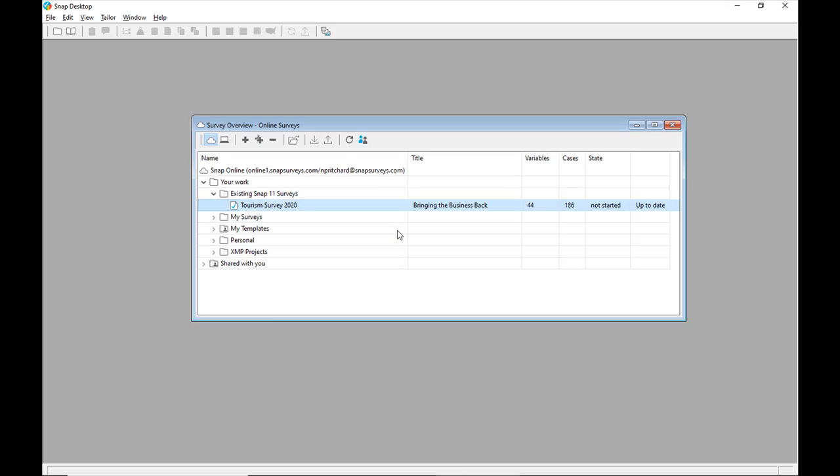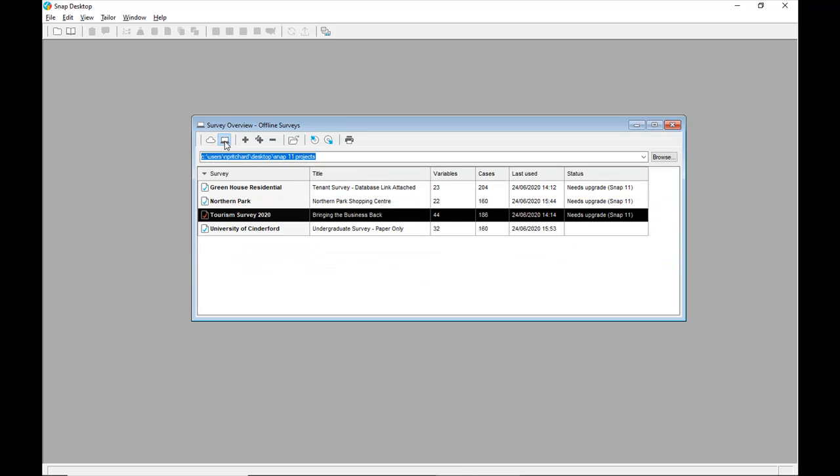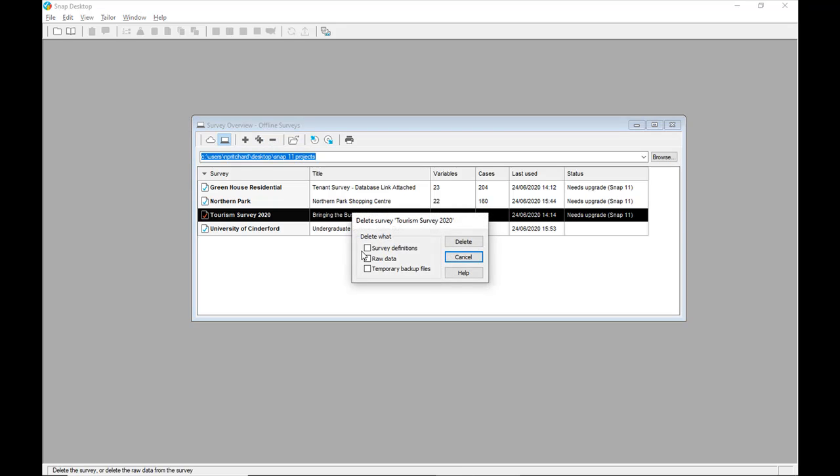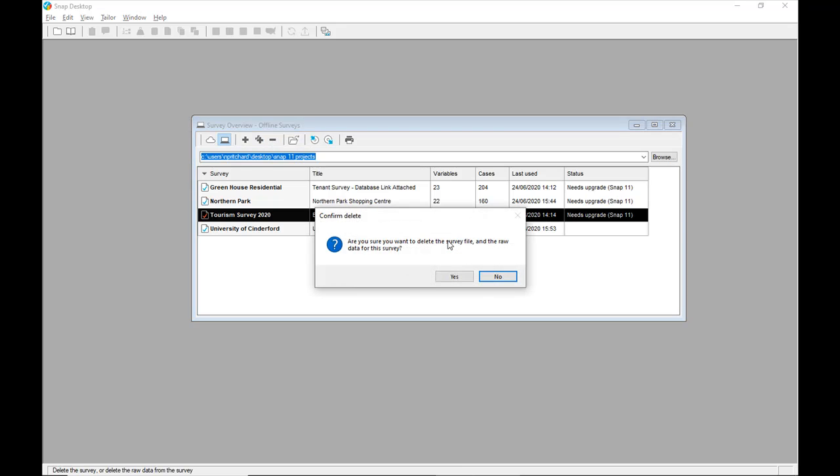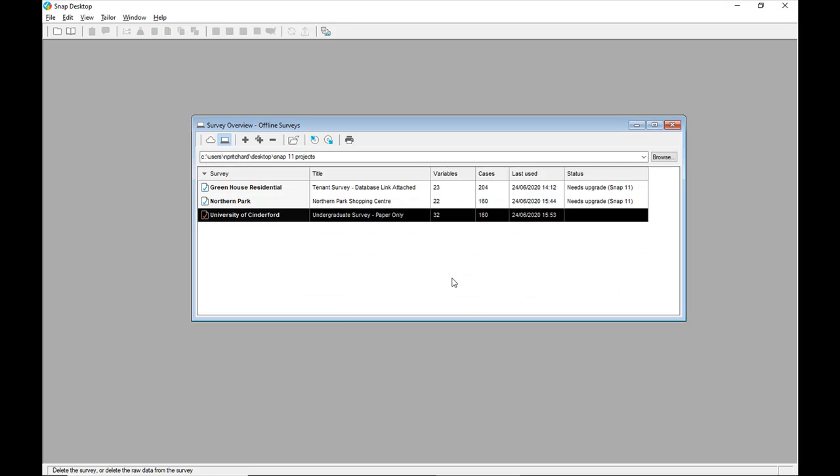So that simple step of cloning it from an offline survey to an online survey has made that available both in Snap Desktop and in Snap Online. So any changes I make in Desktop or in Snap Online, they will synchronize between the two systems. Now, in the interest of keeping things nice and tidy, now that I have cloned that survey, I can go back to my offline mode, and then I can delete that survey. Again, we've already got a clone of it in the offline survey mode, and I made an archive of it earlier anyway.